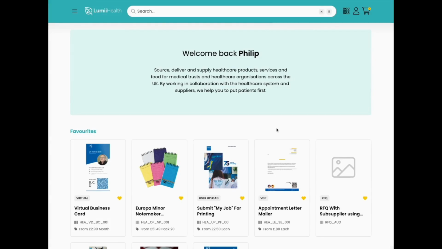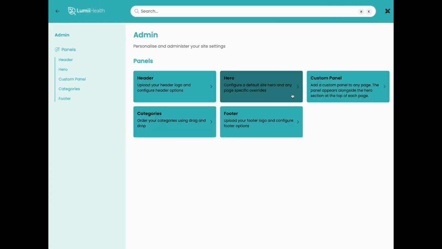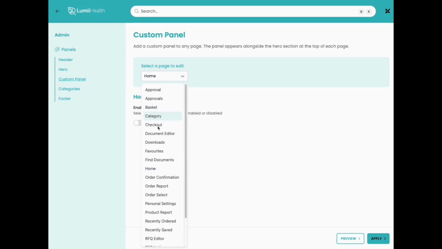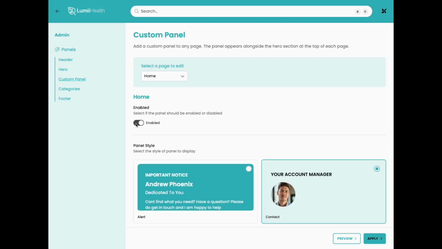In this video we're going to be looking at the new hero custom panel. So we can see we already have a hero set up, but we wish to put a panel on the right hand side. So we go into admin, we have a new entry for custom panel, access it via the left or the right, and when we select it we have the same concept as with the hero where you can select which page you want this panel to appear.